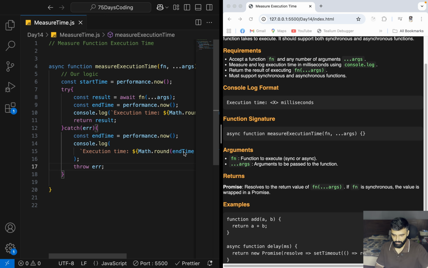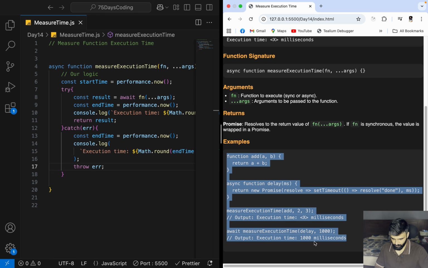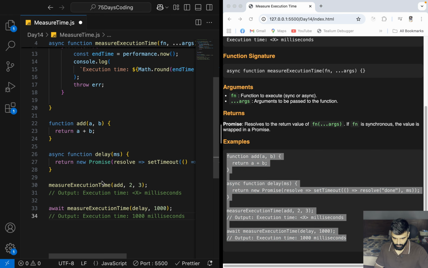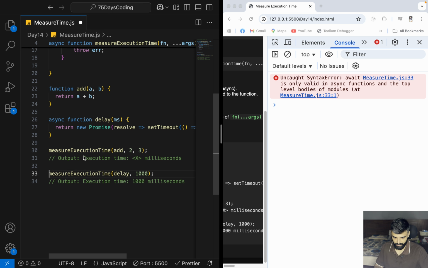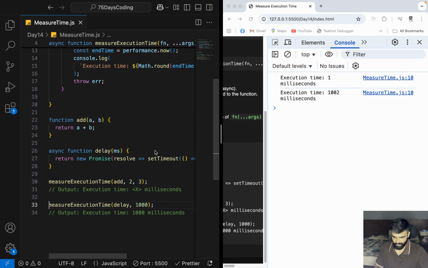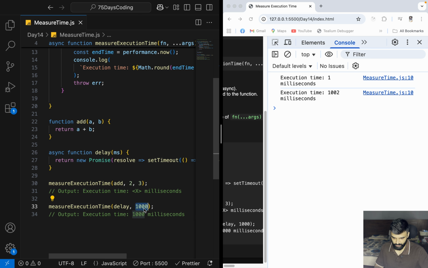So let's test it for the given examples. Okay, so let me console log. What is throwing the error? Oh, I cannot use await here because we are not inside an async function. As you can see, the first one, the sync function, is returning 1 millisecond. The second function, which is returned after a 1000 millisecond delay, is returning 1002 milliseconds. So this is working fine.